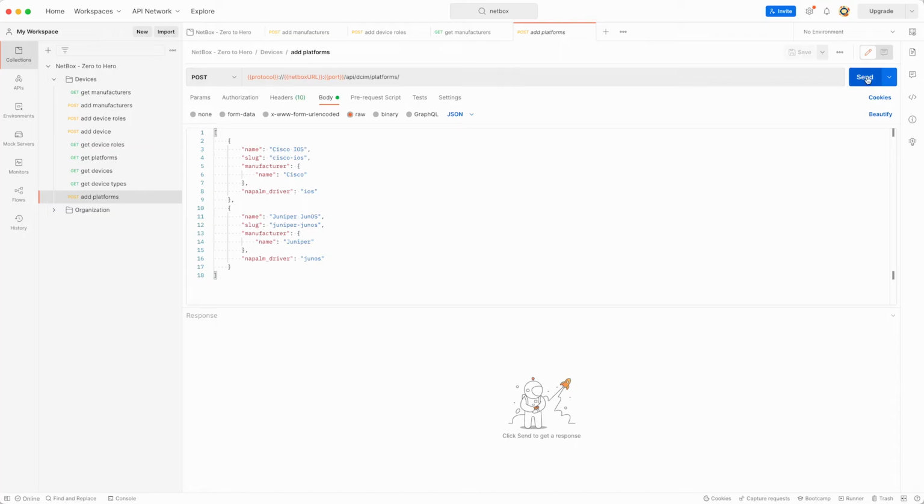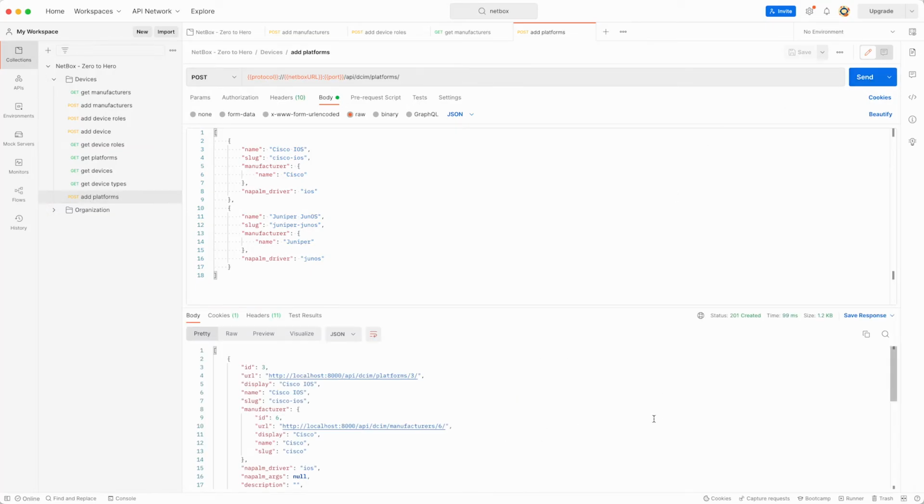Click send again, and it's another successful request with a 201 response message, and the response contains a list of the newly created platforms. Once again, there is a numeric ID for each of the platform objects that have been created. These numeric IDs are very important for future API calls.